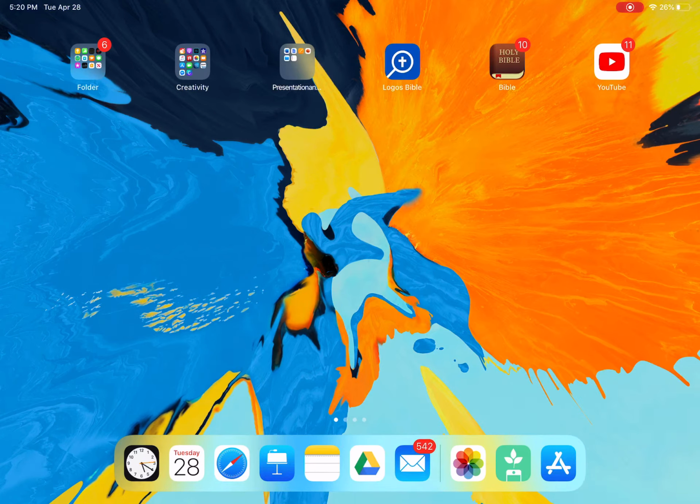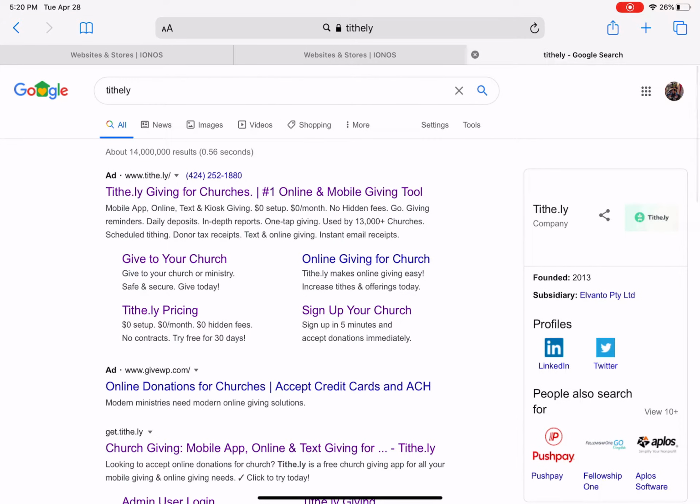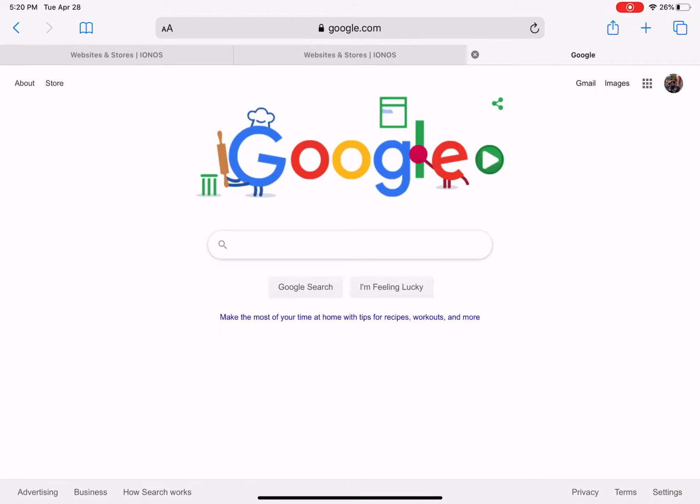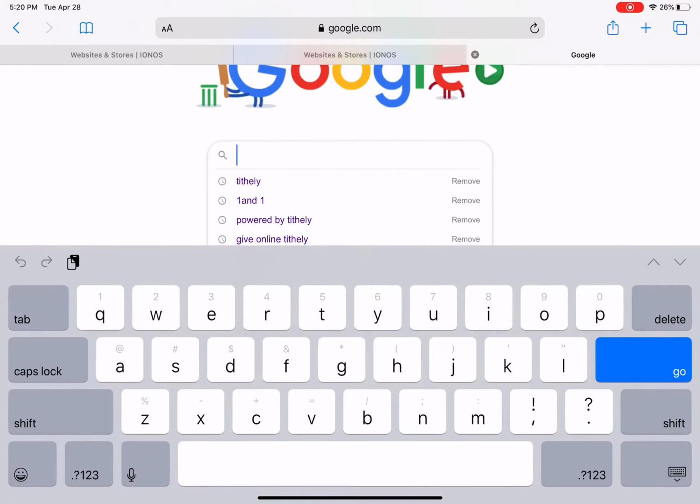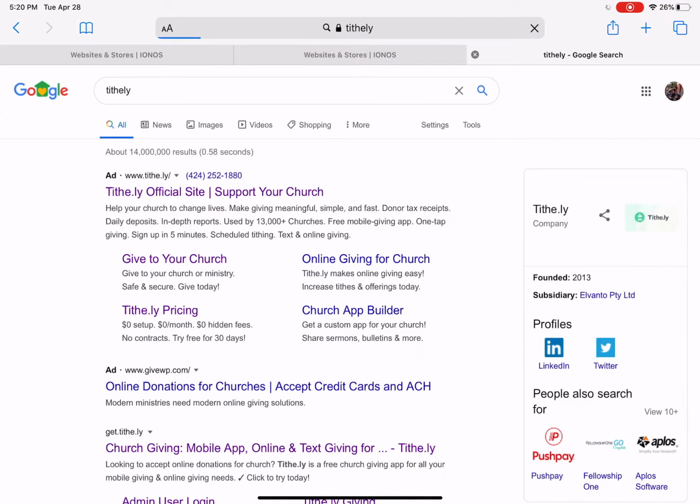So if I wanted to go straight to the Tithely website to tithe to my church, it's very simple. I would just go to the search engine on my computer, whether it be Safari, Google Chrome, or Internet Explorer. What I would initially do is just Google, because that's the easiest thing you can possibly do. Just Google Tithely, right? So I would go to google.com and type in Tithely, T-I-T-H. So it's already right there.